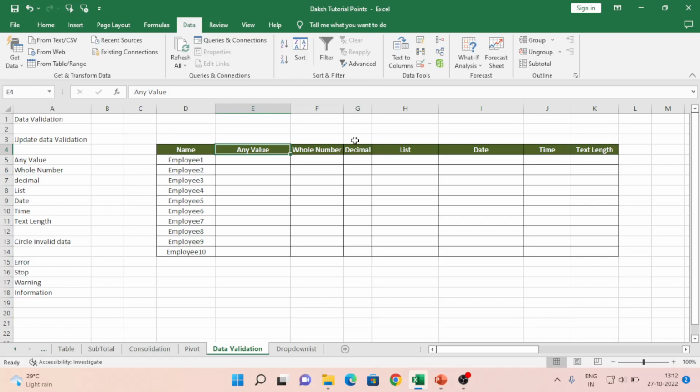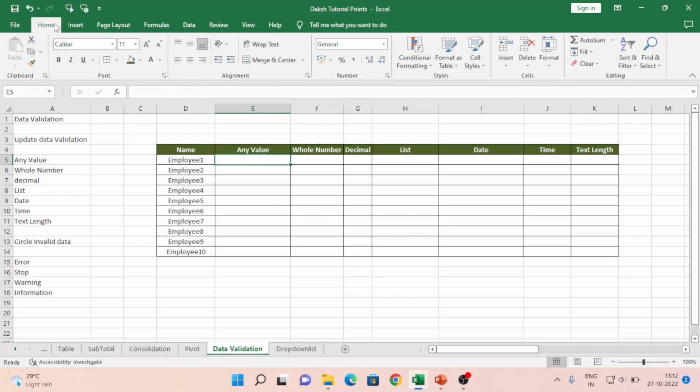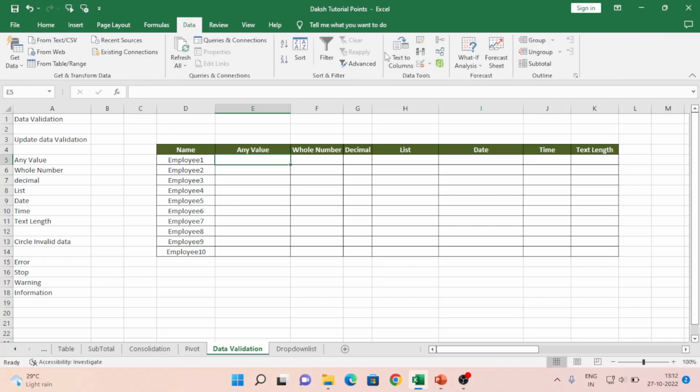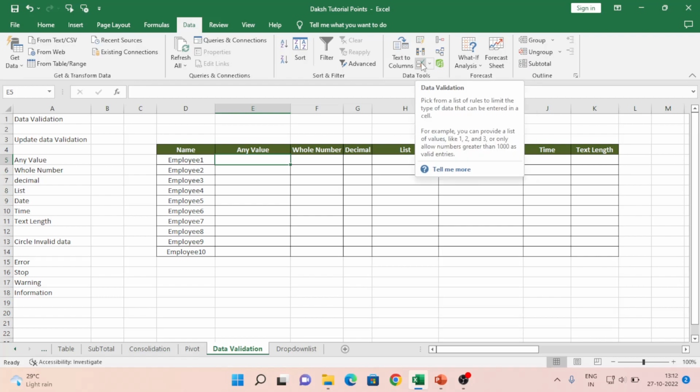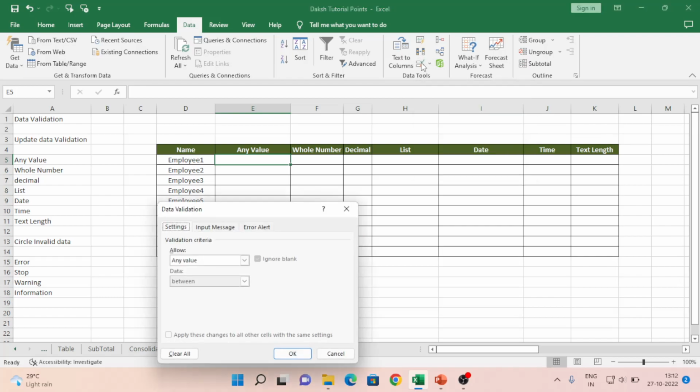I have created this table purposefully. So any value, what is the any value in the data validation? First we will see where we can get the data validation option. If you are on the home page, go to the data tab, and in the data tab under data tools, you will have one small icon called data validation. If you hover over it, you have to click on this.